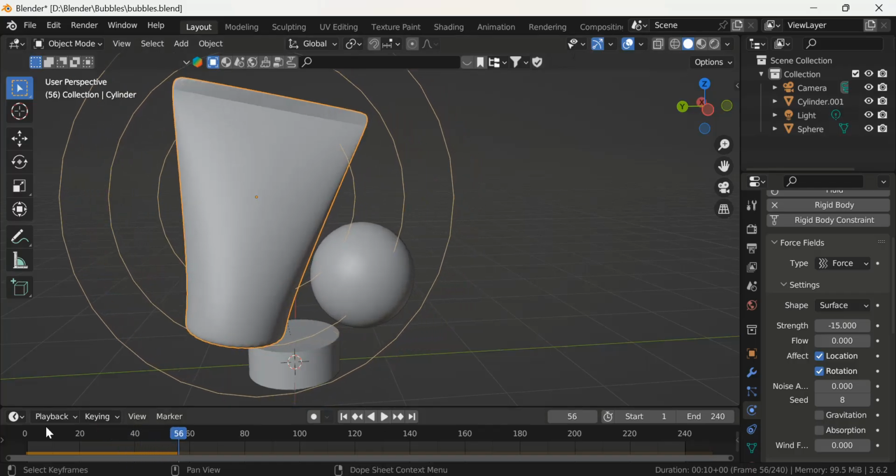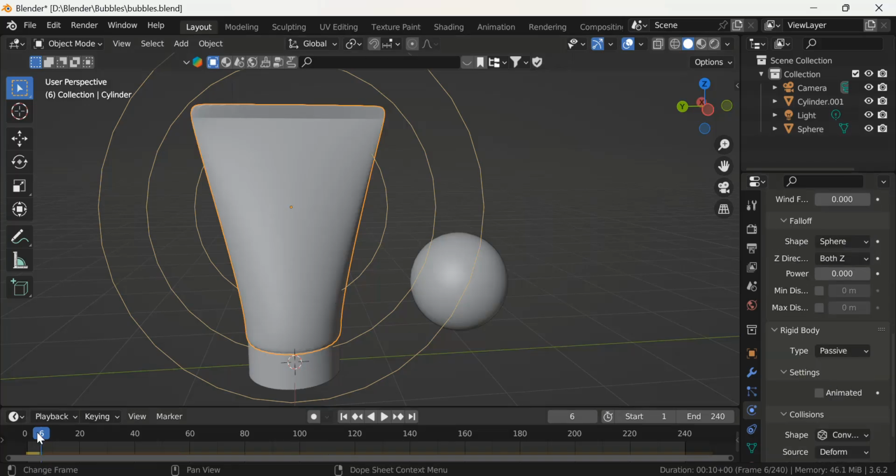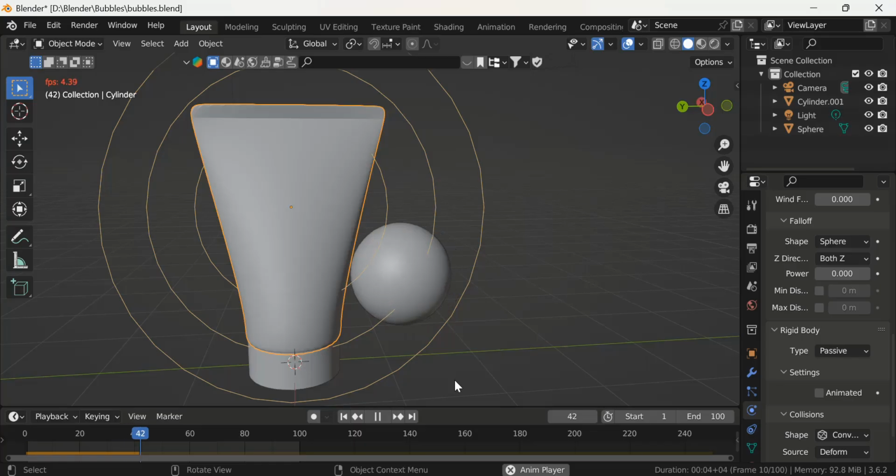So I just kept the rigid body type to passive for the tube, and again play the animation, and now we will see how it interacts. So yeah, now our tube is not moving at all.